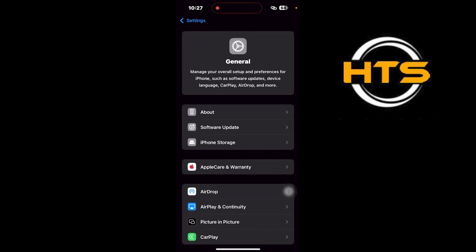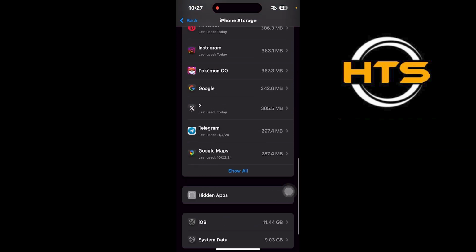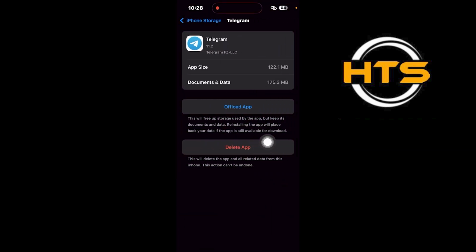Next, tap on iPhone Storage. Scroll down and find Telegram again, then tap on it. Now tap on Delete App to remove it completely from your device. You can also choose Offload App if you want to keep its data but free up space.